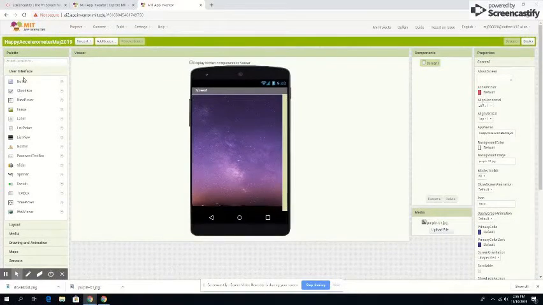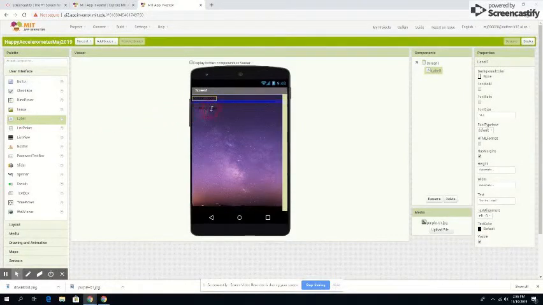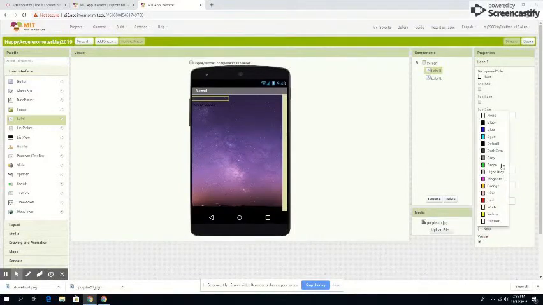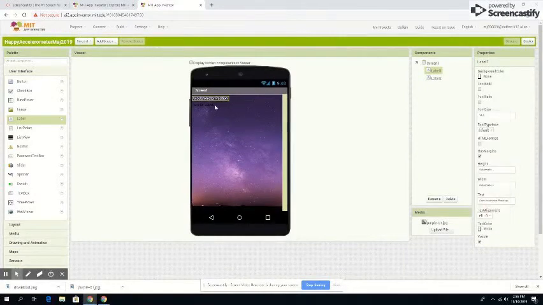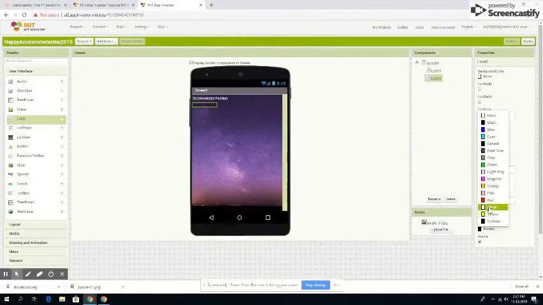Now go over to Palette and select the User Interface and select the label and drag to the screen, and select another label and drag to the screen. To change the text for label 1, first we're going to change the color, and then we can change the text to Accelerometer position. And to change the text for label 2, go under text and change it to smiley position. And change the color as well.